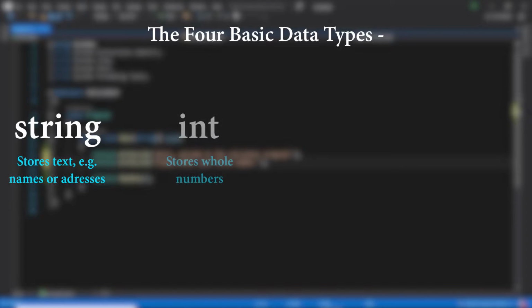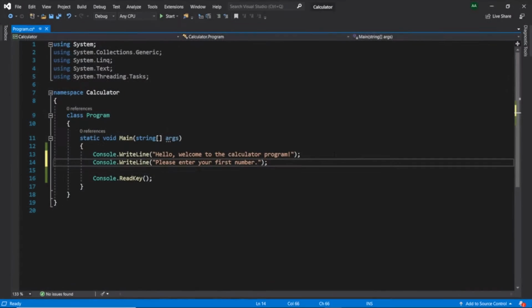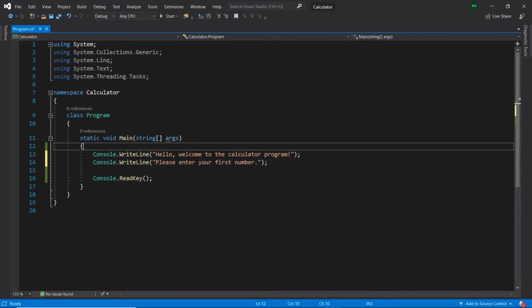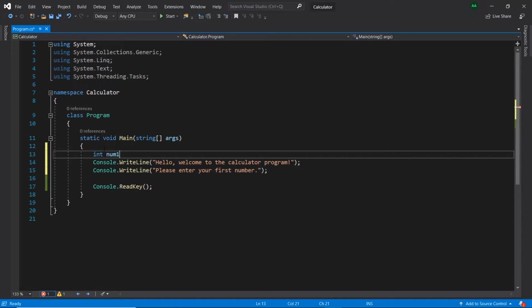There are 4 basic data types. The first is a string, which can be used to hold text, such as names or addresses. The second is an integer, which is used to store whole numbers. The third is called a float, which is used to store numbers with decimals. And the fourth is a boolean, which stores true or false. To store number data from our user, we'll use an integer. So let's declare a variable of type integer. At the top of our program, let's create a new integer called num1.